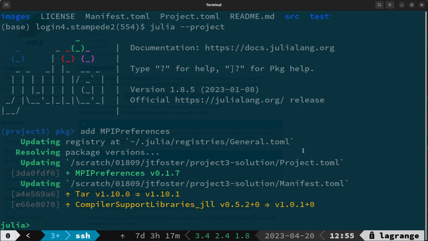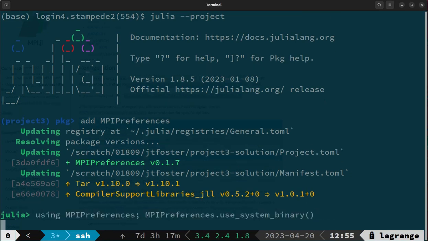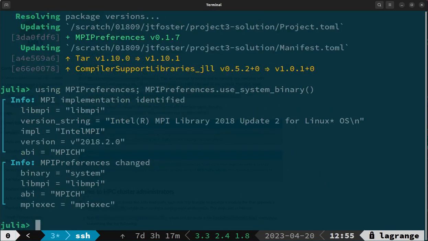What that will do is find the local MPI version, and it tells us, right? It's this one, the Intel MPI library 2018 update 2. That's the one we just looked at. So it found that local one, and it changed the preferences to that. Okay. And now we'll get out of here again.